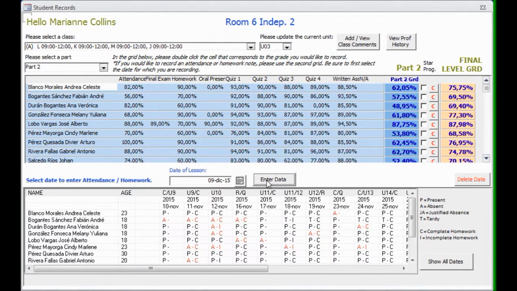Note that my attendance and homework grade have automatically calculated for any absences, tardies, or for any incompletes. These two columns, attendance and homework, will calculate automatically, so you don't have to worry about entering that. Please note, this is very important, if a student's attendance ever drops below 50%, they automatically fail the class. They automatically fail if those attendances are not justified.